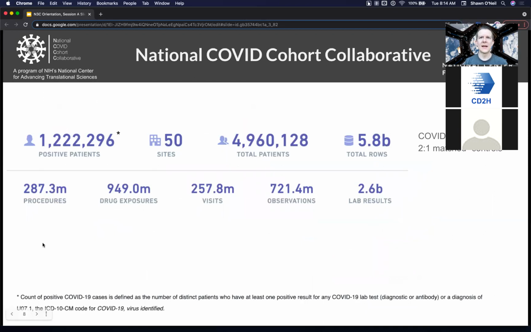So what's actually in the data? This is a screenshot of a dashboard. It's actually a screenshot from just the other day, so it's up to date. As of right now, there are about 50 data partners that we are getting data from, contributing data on almost 5 million total patients, about 1.2 million of whom were at some point COVID positive.